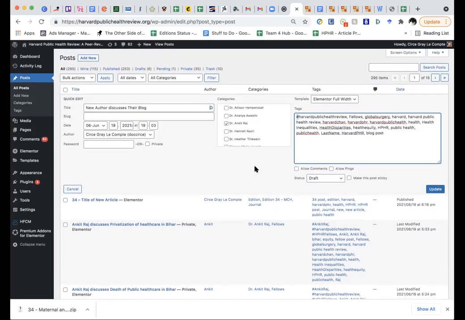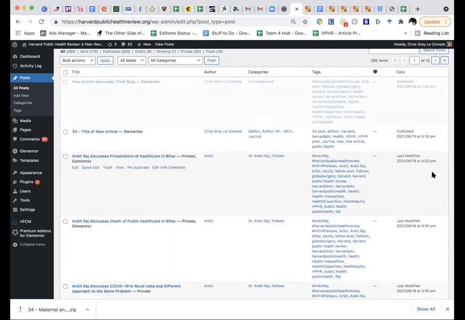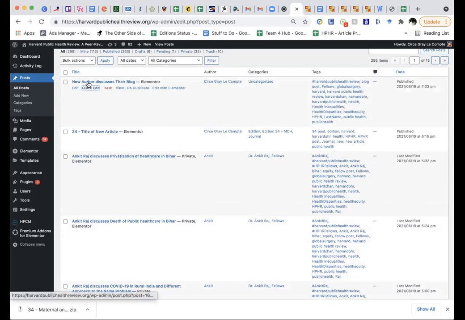You're going to do the same thing we did last time. You're going to make sure that the categories that are not being used are not selected. This is not part of the fellows, so we're just going to make sure that's not selected. We have our title. This is Elementor full width. We're going to make sure it's published, and you're going to hit update. There we go. That's our blog.